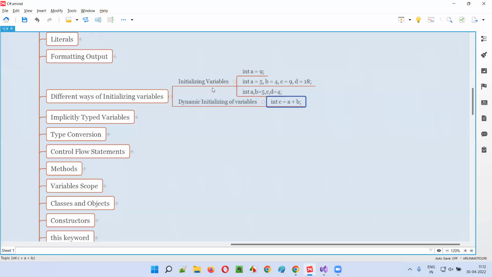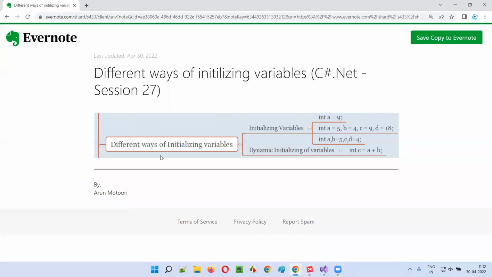So these are the different ways of initializing the variables in C sharp, guys. Apart from normal initialization, you can also initialize multiple variables in a single statement like this if they are of the same data type. If you are initializing multiple variables of the same data type, it's not compulsory to initialize all the variables. You can initialize some of the variables later, and it is also possible to initialize a variable using dynamic initialization, which is the result of other variables. So guys, these are the different ways of initializing the variables in C sharp.